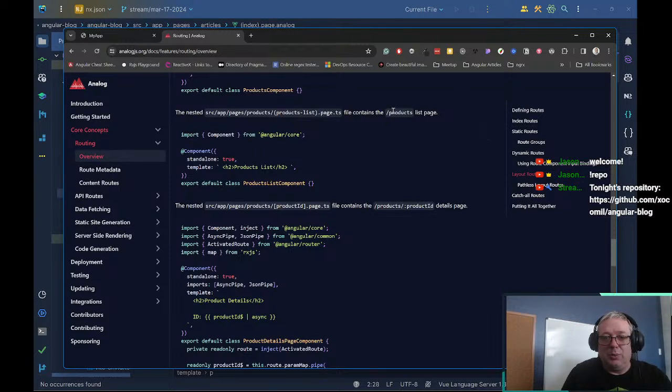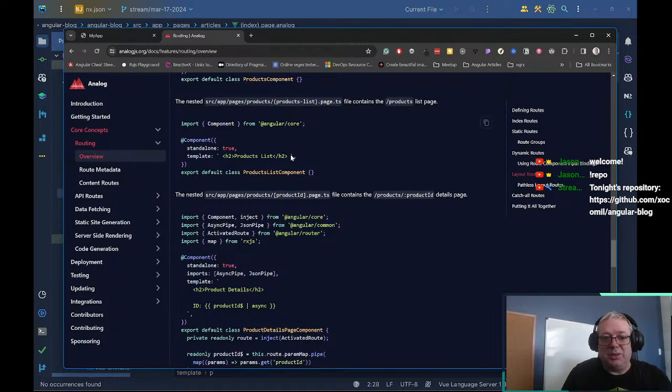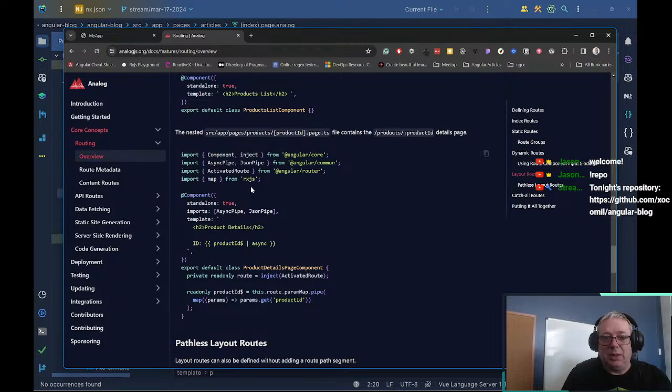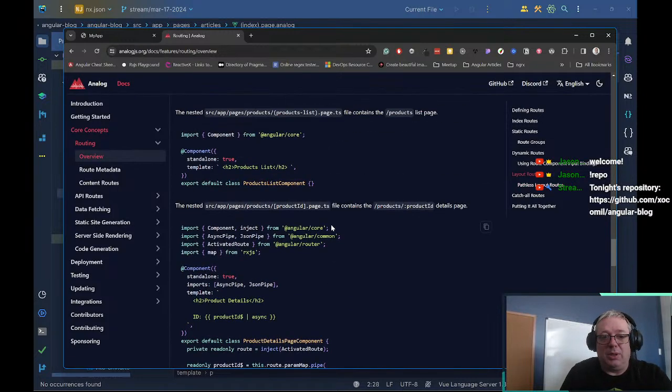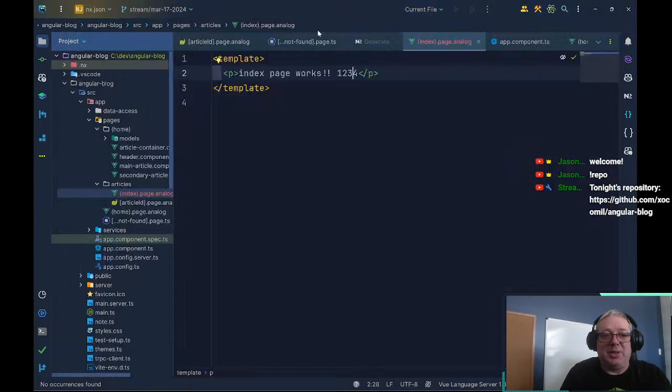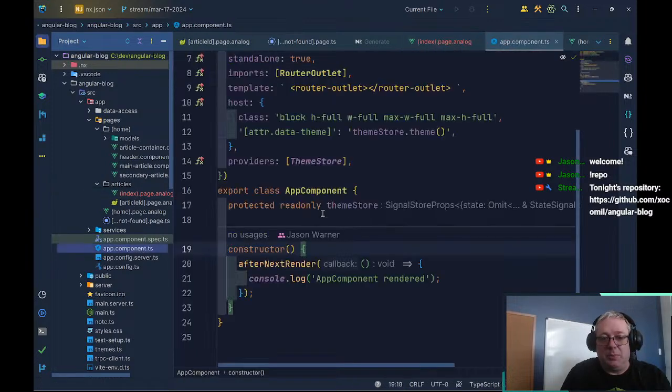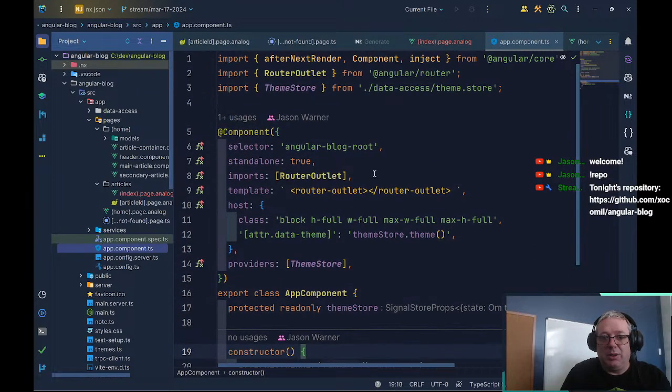And so it contains a slash products list page. Yep. Product details. Yep. So that's how we would expect it to work. We're doing it just slightly different. We're adding the index and the articles here, but we don't have a layout page because we want to use our app component layout here, where we've got our router outlet.